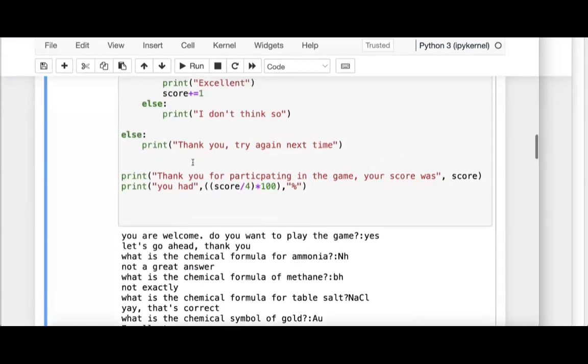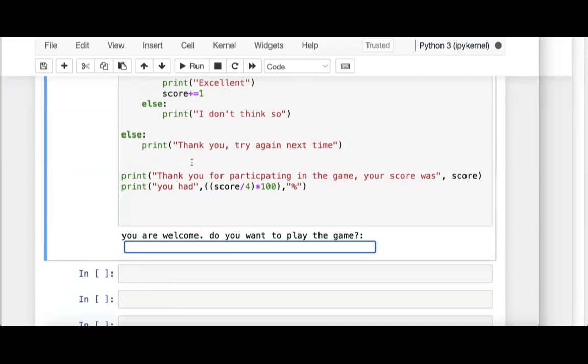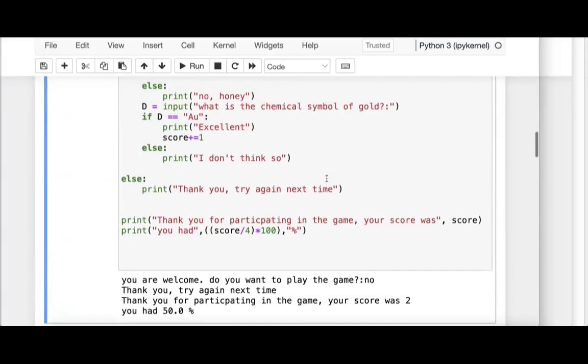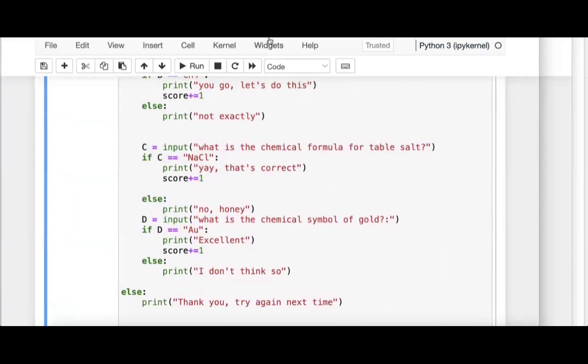Okay, let's see why we were getting that weird response. Since it says, thank you, try again next time, which is what we asked it to print, and then it's telling us, thank you for participating in the game. Why is the score 2? How did it count 2 as a score? We need to check that and see what's going on.